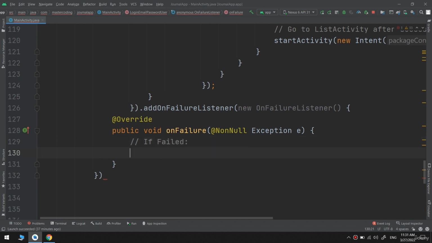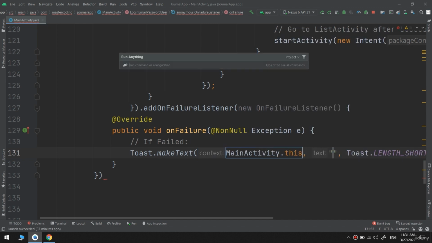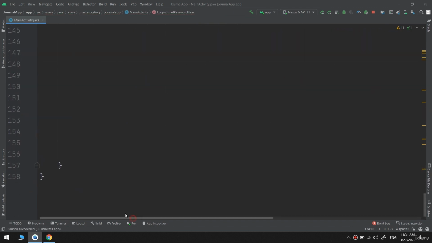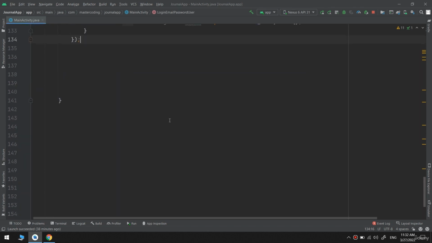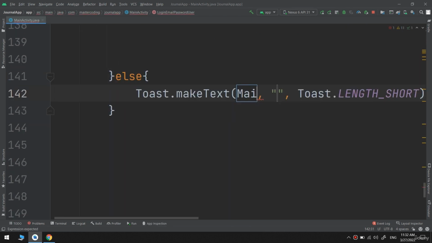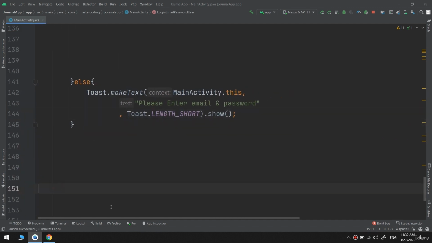Always, for professional coders like you, use an onFailureListener and surround all of your code with try and catch, toast and error messaging, warnings, and cover all the situations the user can make in order to prevent further bugs inside your app. Else, toast a message, please enter email and password. Okay, this is for not entering any email or password. Let's save and let's run to test.